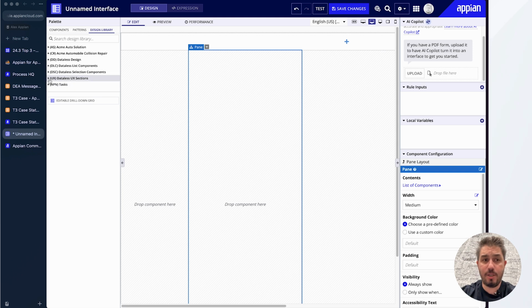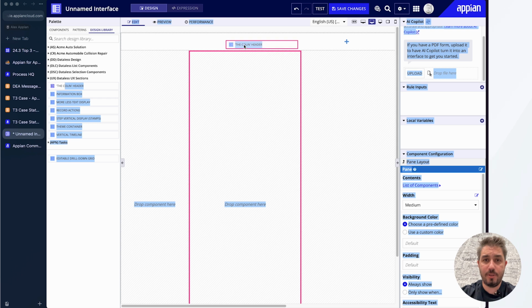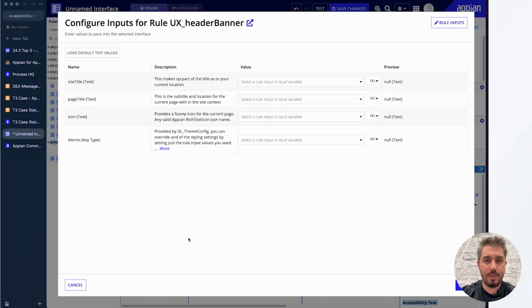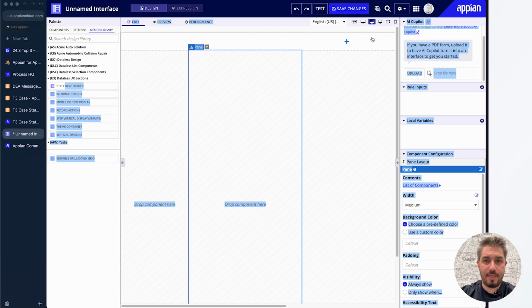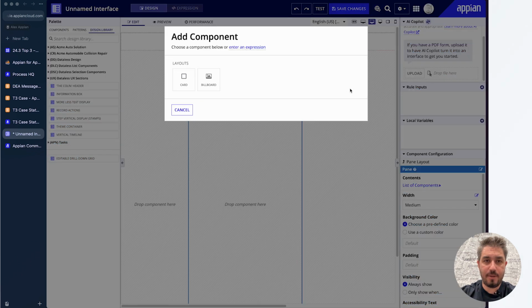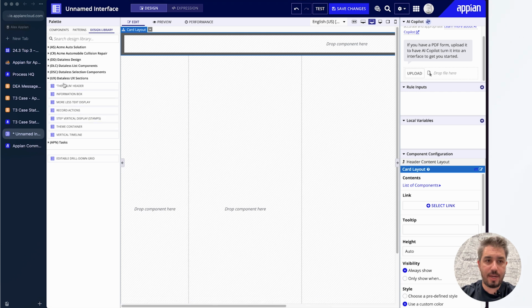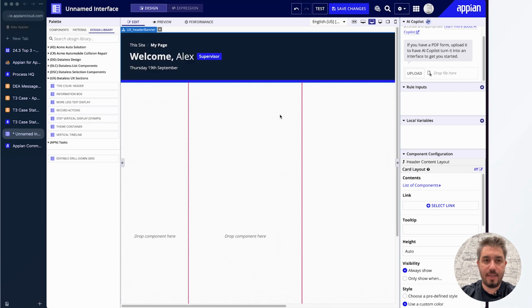So the first one that I want to use is actually a cool header that is called the calling header. I'm just going to drag and drop it over here. Whoop. Sorry about that. Let's add here a card, and yes, I will add it in the card.